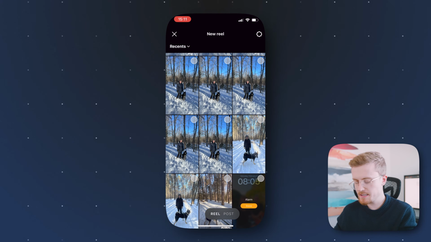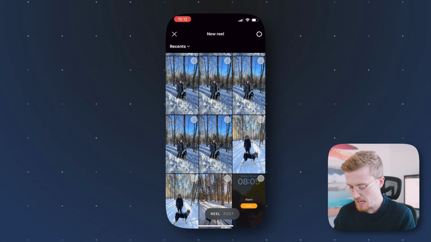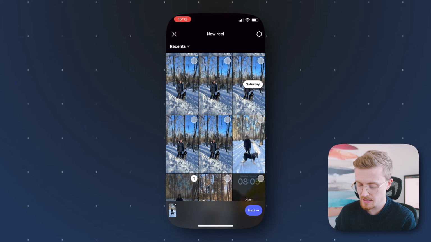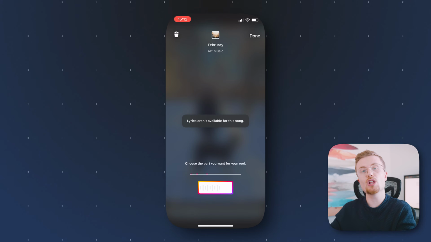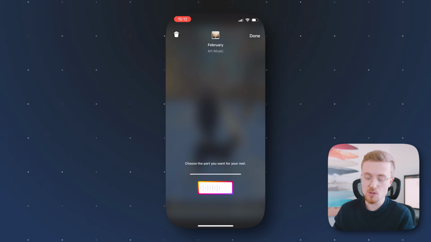For our purposes here, I'm gonna select this image of me and my dog. I'll select that and then I'll hit next. From here, you'll be able to click on the little audio section on the top left here. Now, some trending audios that are a little bit longer will allow you to actually trim and crop them to make them a bit shorter to fit your content a little bit better. This is already a pretty short sound, so I'm not able to make any major adjustments here when it comes to the audio that's going to play.